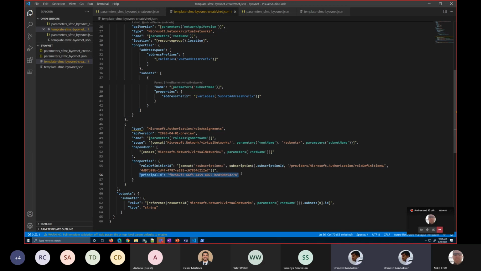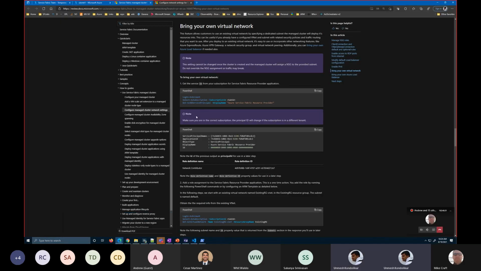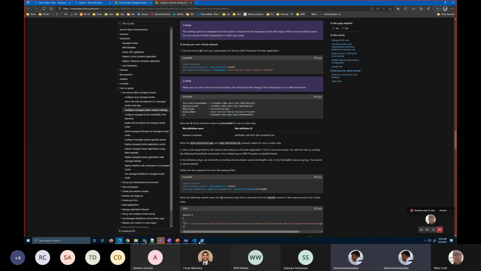You need to know the principal ID for the Azure Service Fabric resource provider, and you need to know the role definition ID. So these things are simple to find out. The document mentions that in the first couple of steps.